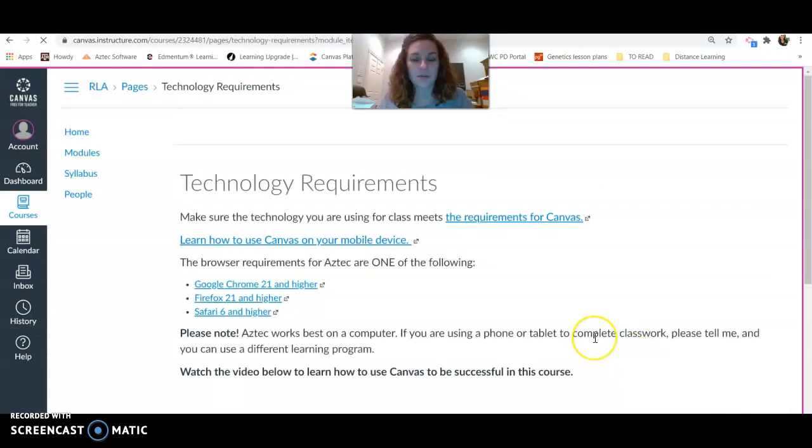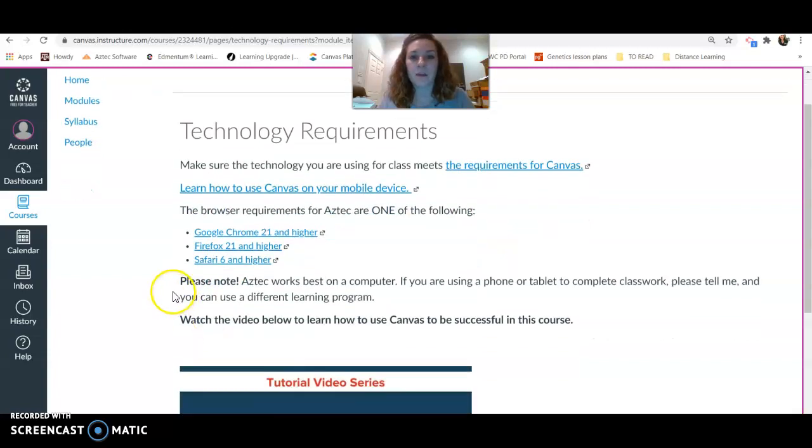And this will show you the technology requirements. This is just the basics that you'll need to be able to access Canvas. You can also access Canvas from your phone. So to learn how to use Canvas on your mobile device, you can click that link and watch a video. The browsers that you can use are listed. This course is best done on a computer.